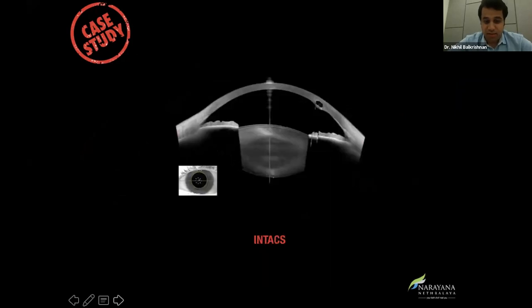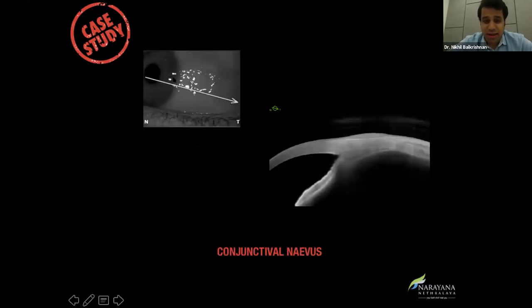Coming to the next image, this is a patient who had a single Intacs ring implanted for keratoconus. You can see the exact Intacs ring. You can use the measurement features and actually calculate the depth at which the Intacs ring is placed.